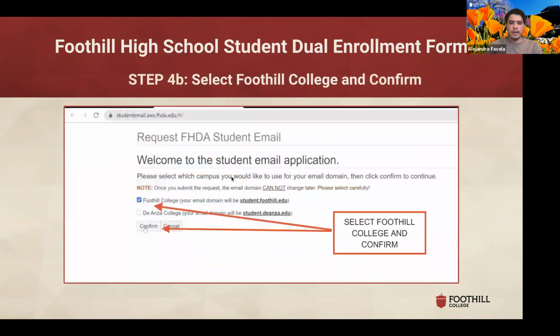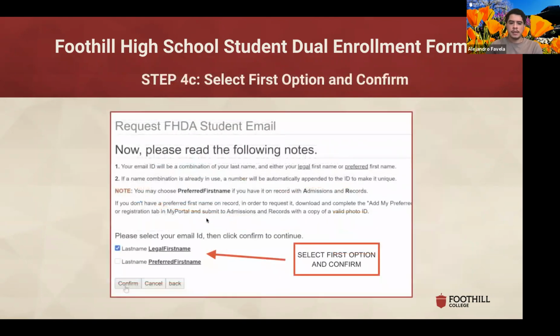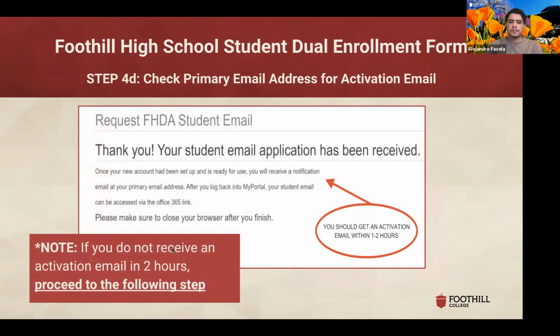You would submit your request. Of course, this is for Foothill College. You click that, click confirm. And then once again, you're selecting your last name. And then once you submit that student email request, it does take up to 2 hours for our system to activate your student email account. And then you're able to come back to the My Portal, to the Adobe Sign app tile, and continue with the process of completing the Adobe Sign form.